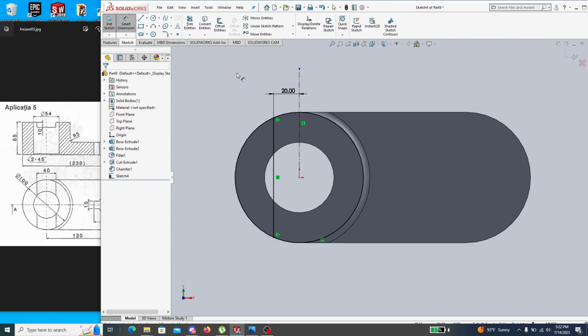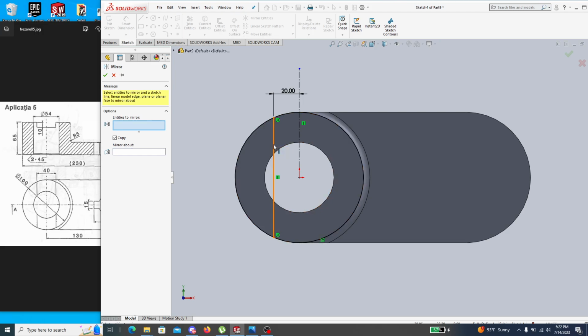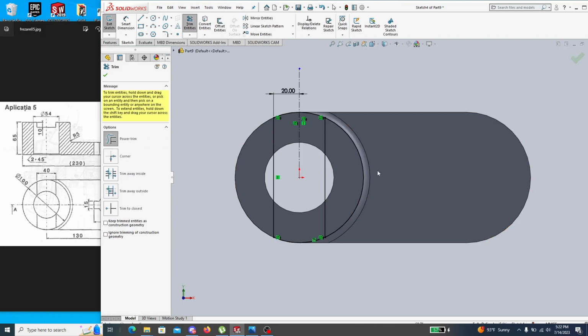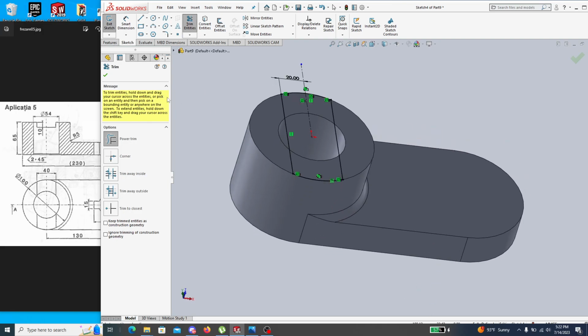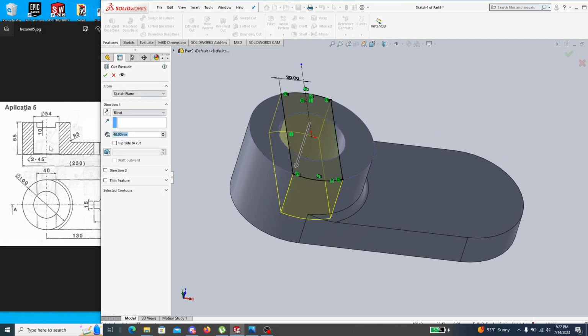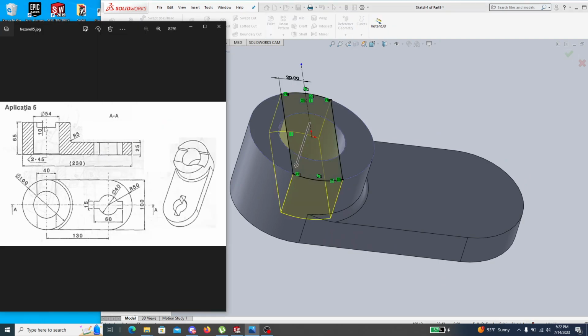Great. Now I'll use a feature called mirror entities. I'll select the entity and mirror about this axis, and it has been created. Now I'll use trim entities to delete these edges, and we have the profile. I'll use now extruded cut, and the cut length is 10 millimeters.